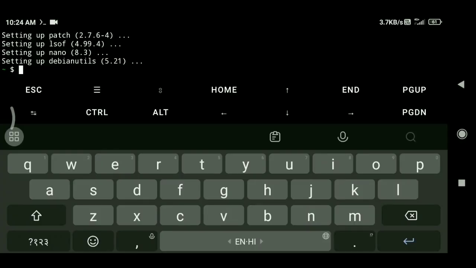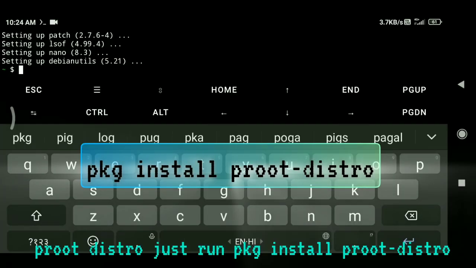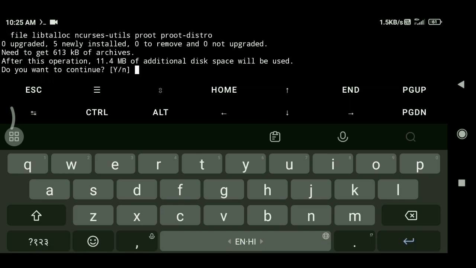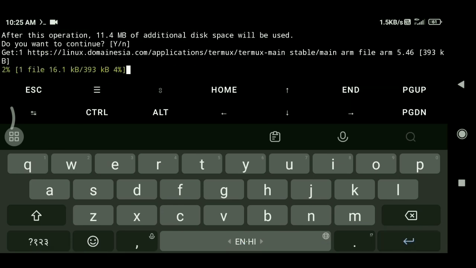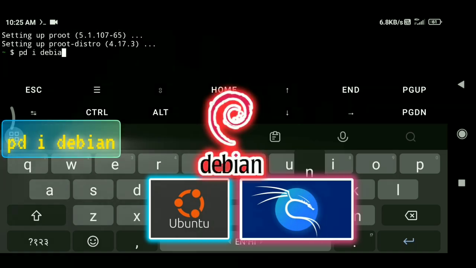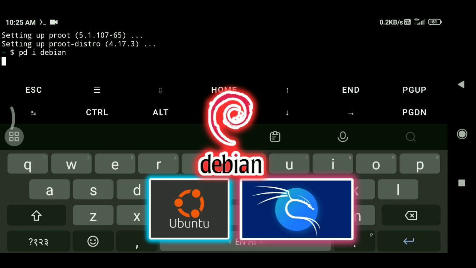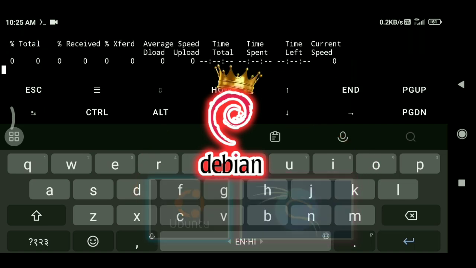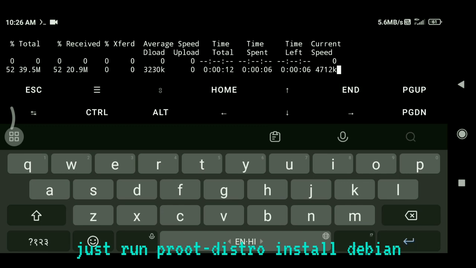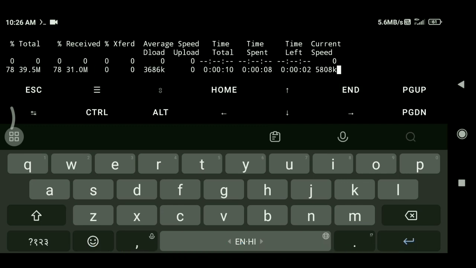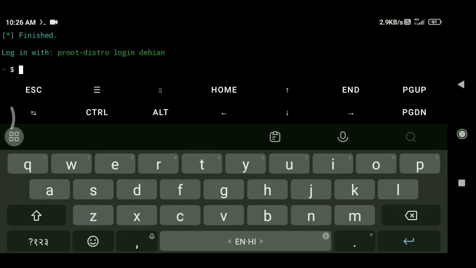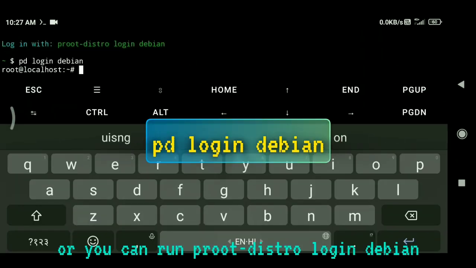Now we are ready to install the next package, which is proot-distro. Just run pkg install proot-distro. This package will allow us to install a Debian distribution. Proot-distro has many distributions like Ubuntu, Kali, but we will use Debian because Ubuntu and Kali Linux are based on Debian. So why would we not use Debian? To install Debian, just run proot-distro install debian. This may take some time. Now we can log in to it. For login, you can run pdsh debian, or you can run proot-distro login debian.